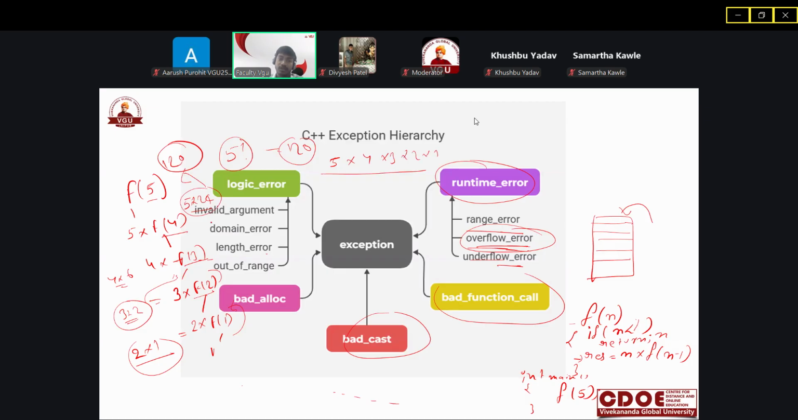So we have to write the elimination condition here, otherwise the overflow condition will occur. Likewise, for underflow, we don't have any element to access, and we are trying to access that kind of memory, so that time it will give a runtime error, that is the underflow error.